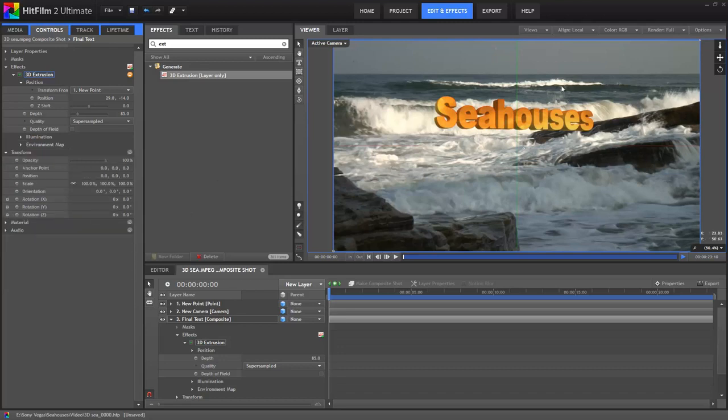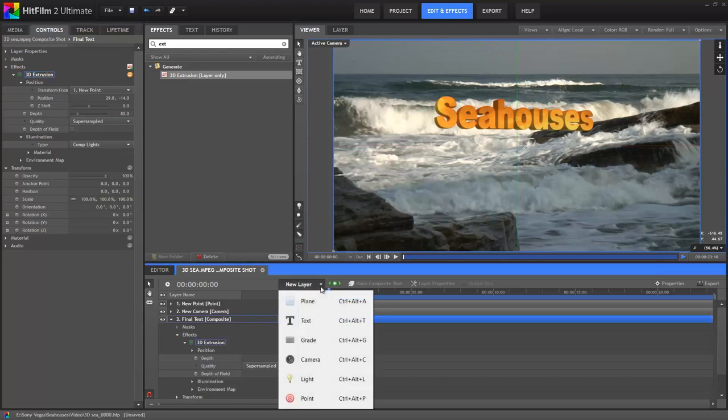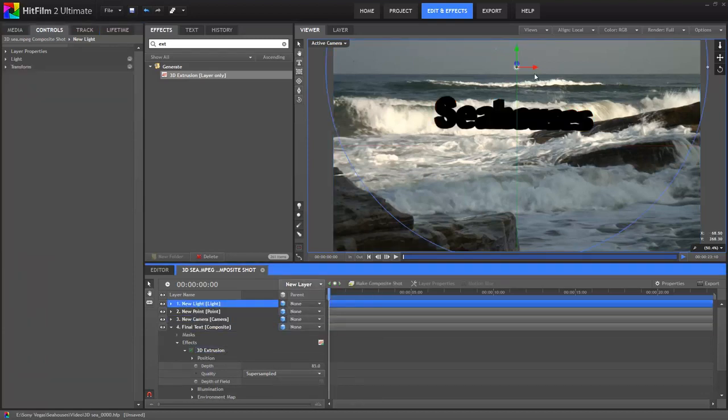Also, if you want to change the illumination of how this looks, you can actually add lights. At the moment it's using the composition lights, but you can add a light to your scene, which is what I'm going to do now. New layer, go down to light. There's a new light added into my scene. Okay, instantly there are changes. Everything looks very different.